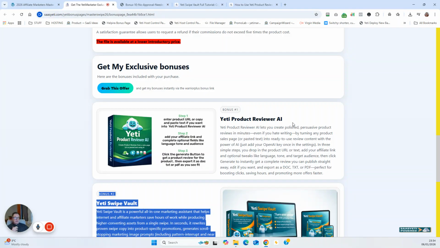Now my exclusive bonuses are Yeti Product Reviewer AI. That lets you create polished, persuasive product reviews in minutes, even if you hate writing, by turning any product sales page or pasted text into ready-to-use review content. So you're going to need something to promote. You've got the swipe files from Jim, but you're going to maybe want to promote that with a product review, and this helps you do it. It's software that will help you do it.